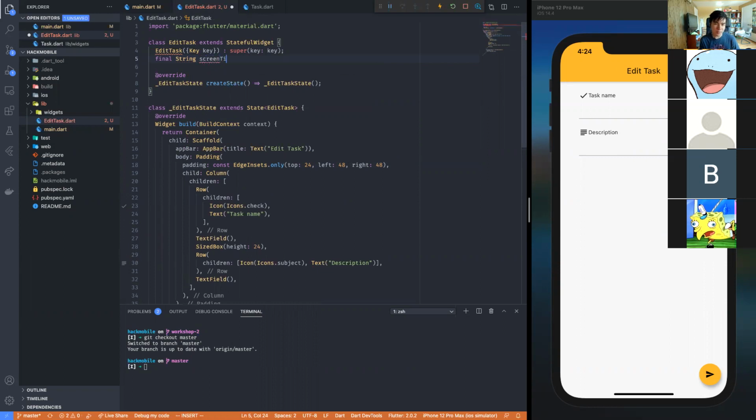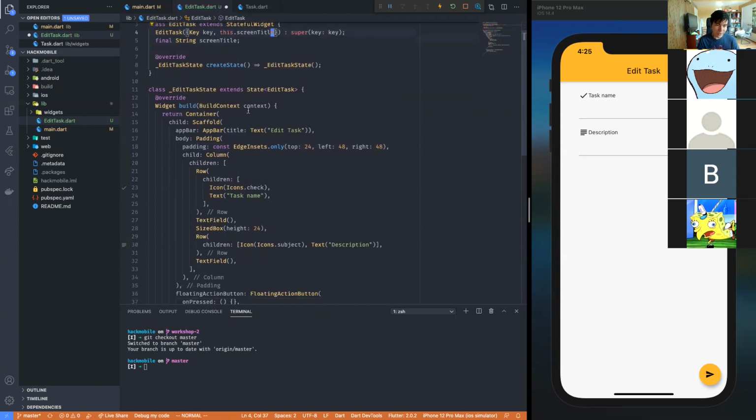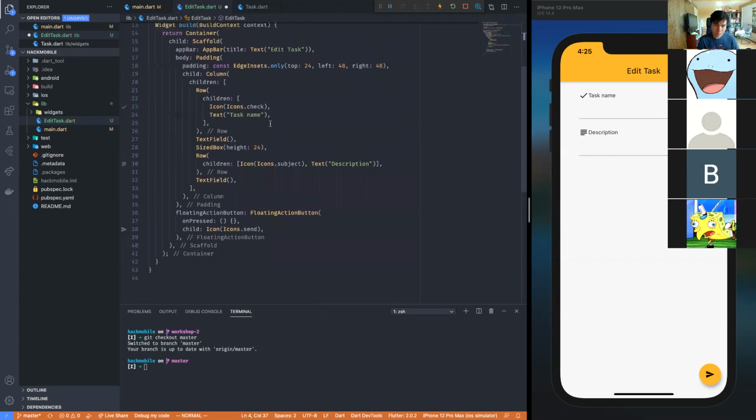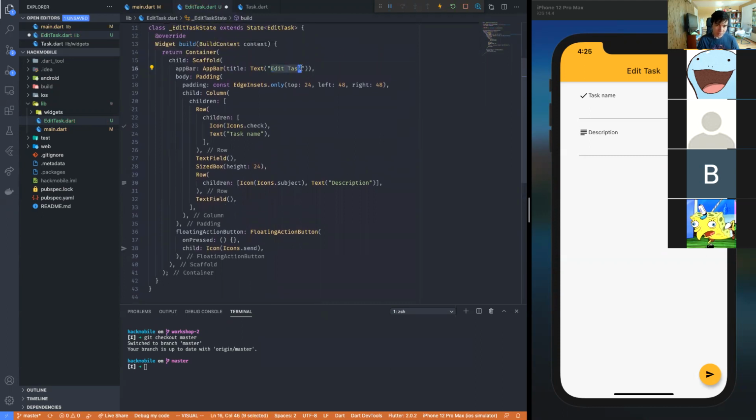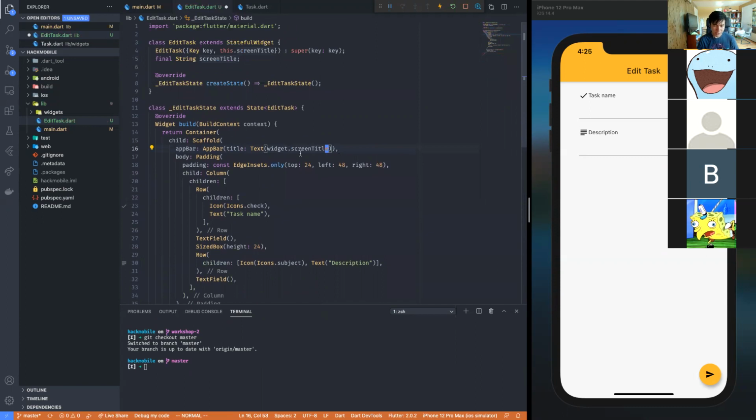So screenTitle. And to add that to the constructor, we could just do this.screenTitle as a shorthand. And then here, instead of Edit Task, we'll just replace this with widget.screenTitle. So whenever you want to access fields of the widget in the actual state, you do it with widget.whatever, and it'll access this. This is just needed because these are technically different objects. But yeah.